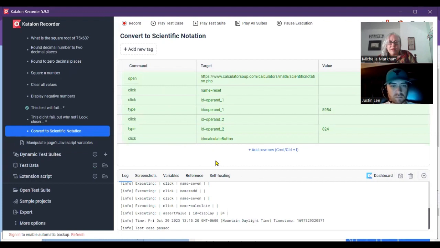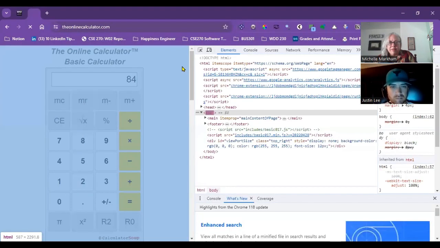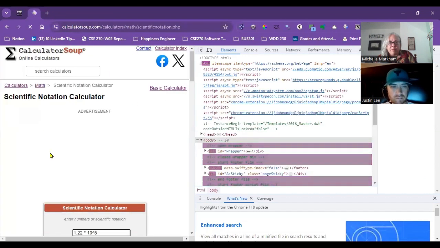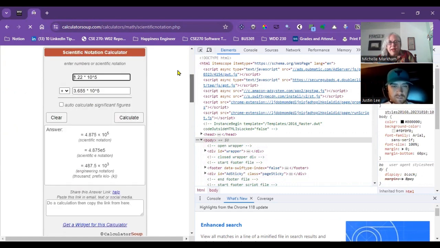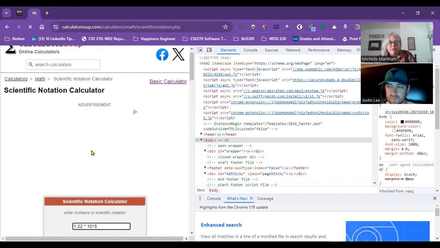This is our last one, which is a little bit interesting. Our basic calculator, I did not see where it could do scientific notation. So we are going to use a different one. And so we're going to play this individual test case. And it's going to open up the scientific notation calculator. And note here, this is taking quite a bit of time.